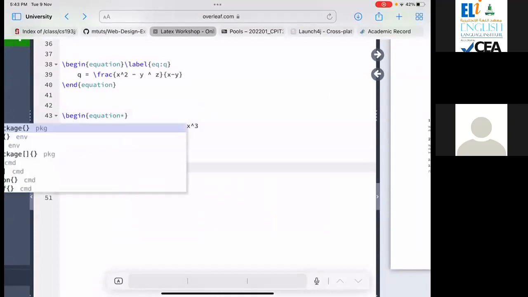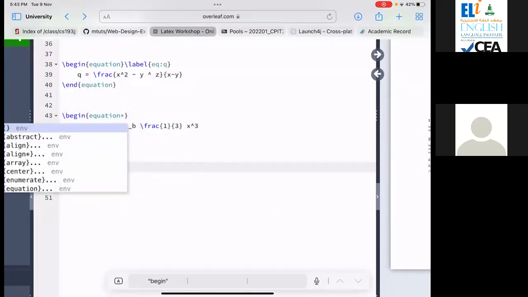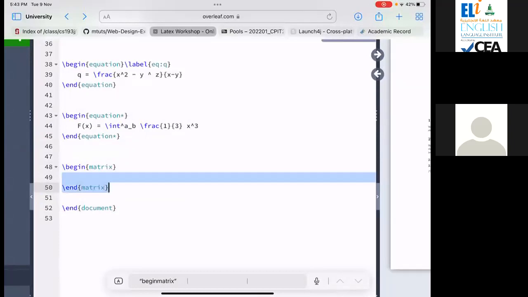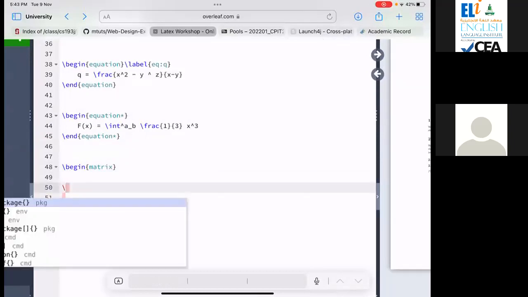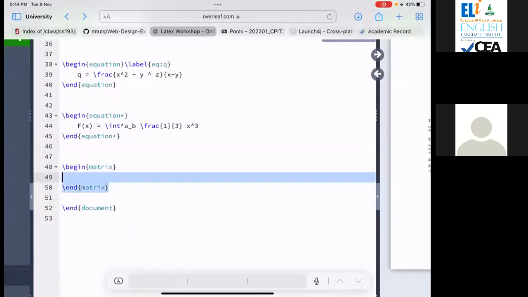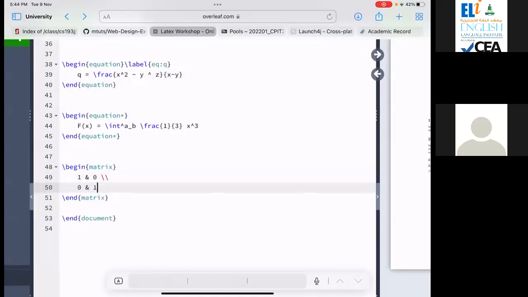Okay, so let's move to the matrix. Begin matrix. So when I hit tab, it will generate the end automatically. If it's not generated, please write it yourself. So if it's not generated automatically, just write end matrix. Make sure any environment that is started with begin, you need to close it. Okay. So we want to write a matrix, let's say 1 and 0. Then I want to make a new line in the matrix. Let's say 0 and 1.